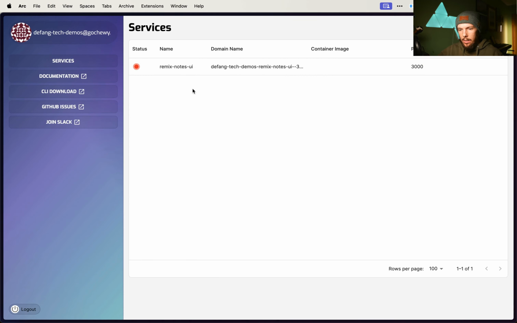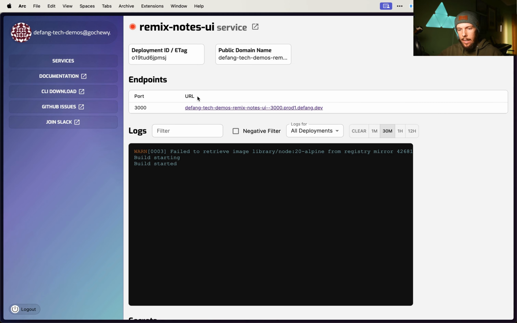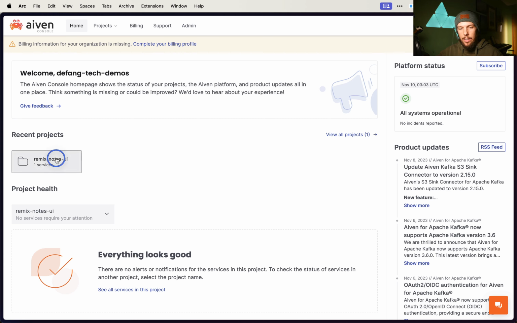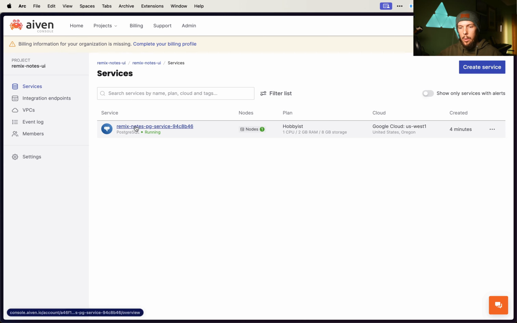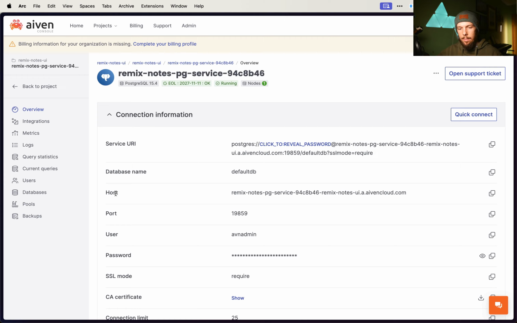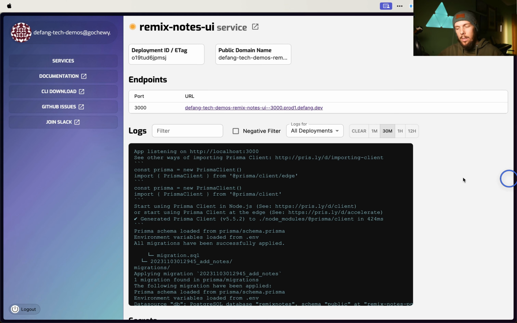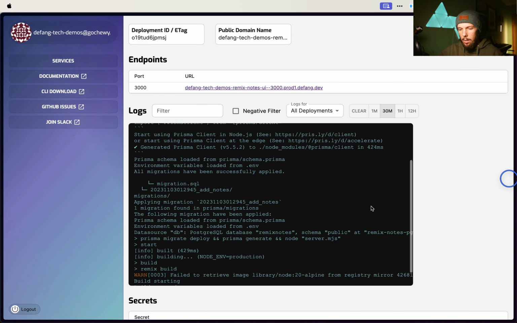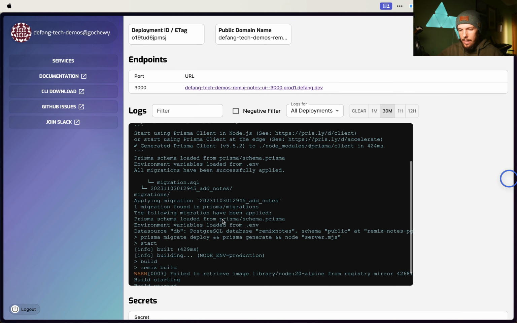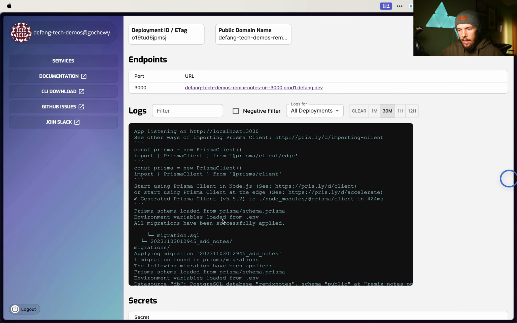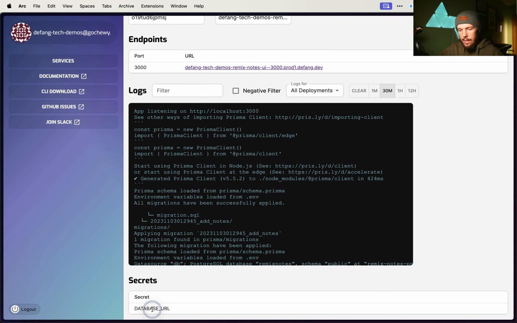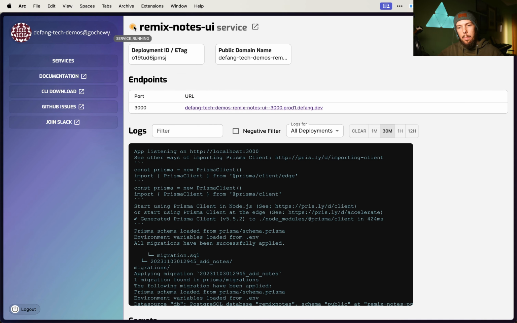And if we head to the browser, we can see that our Defang service is provisioning. The build is running. If we head to Aiven, you can see in here that we have our Postgres service and database. And here back in the portal, we can see that our migrations have run against the Postgres database in Aiven. You can see our secret is connected here, and we're just going to wait for a couple health checks, and soon this should turn green. Awesome, so it's green now.